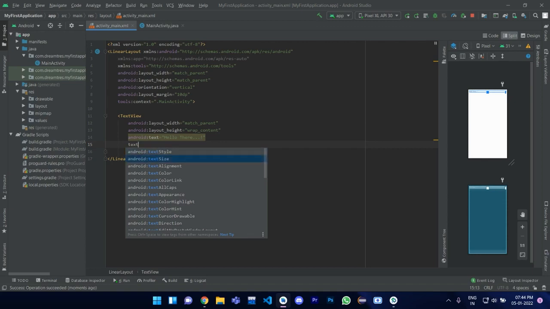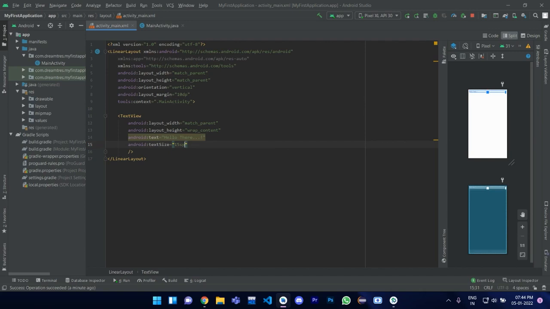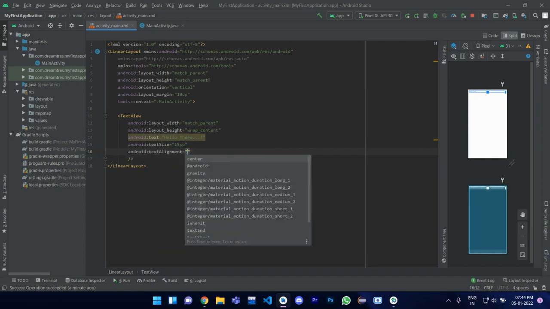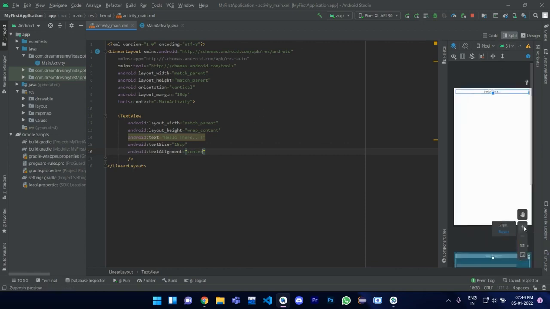So I'm simply assigning the size. As I already mentioned in some video, you need to use DP or SP in Android Studio, like we use pixels in other languages. For the smoothness of the text, you can use SP for text, and for other purposes you can use DP. Here I am going to give 15 SP as my text size, and I am aligning the text. For text alignment, it says center. You can align your text to center, and as you can see here, our text is aligned to center.